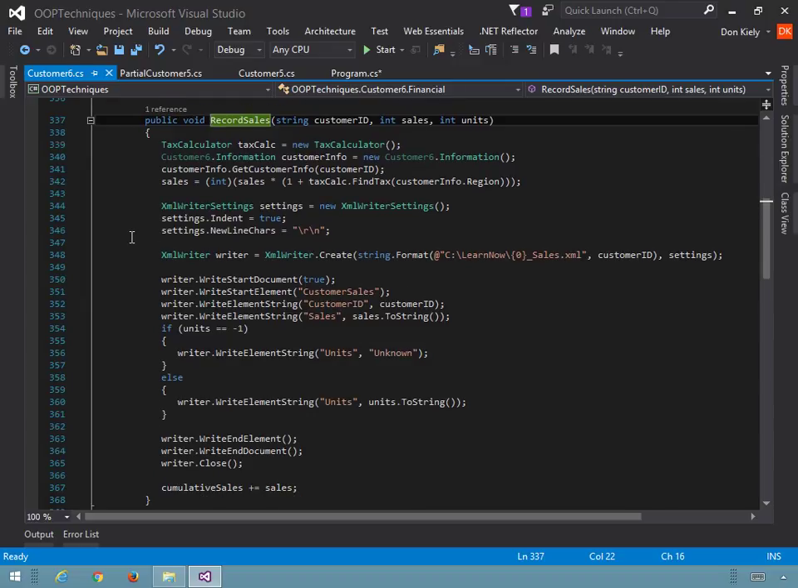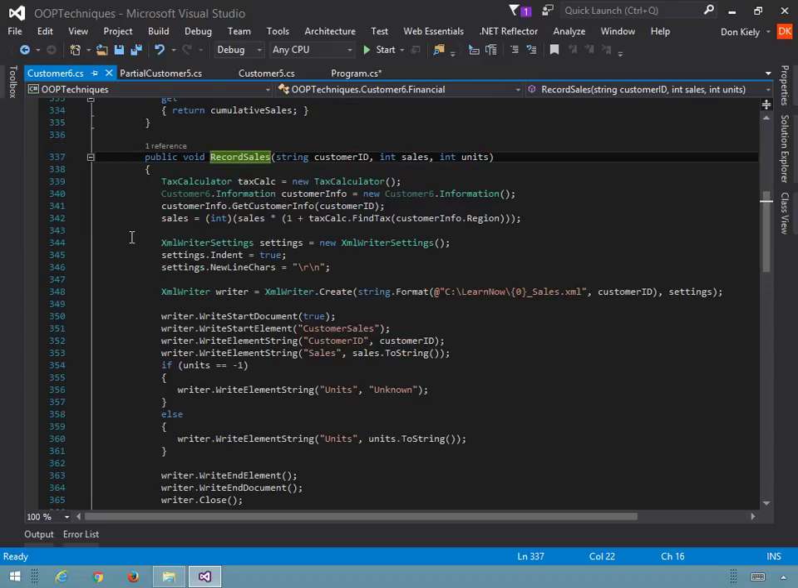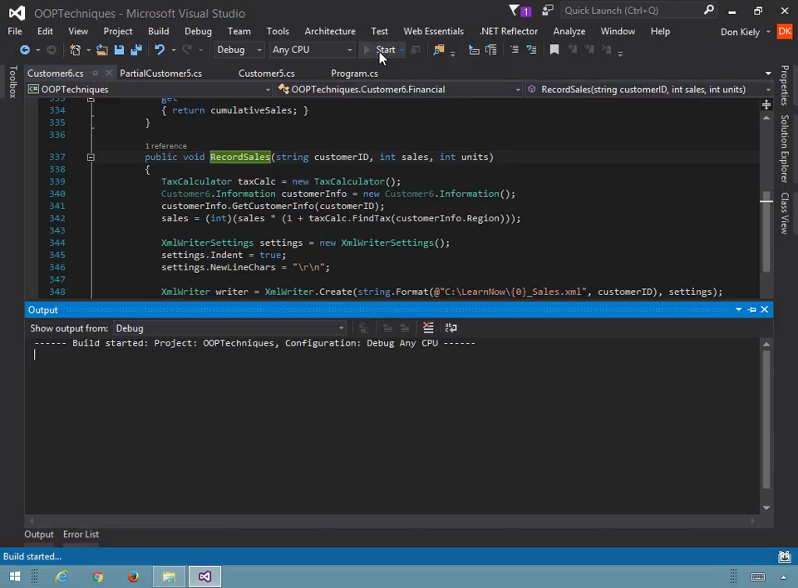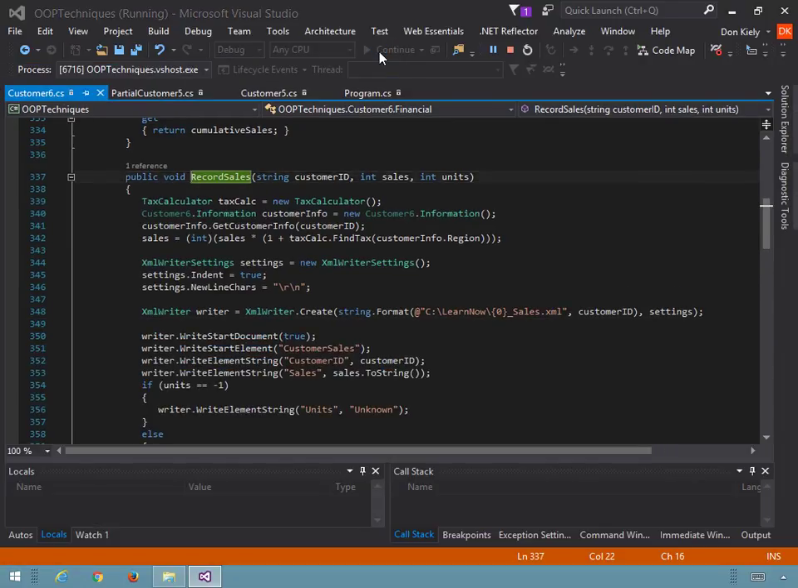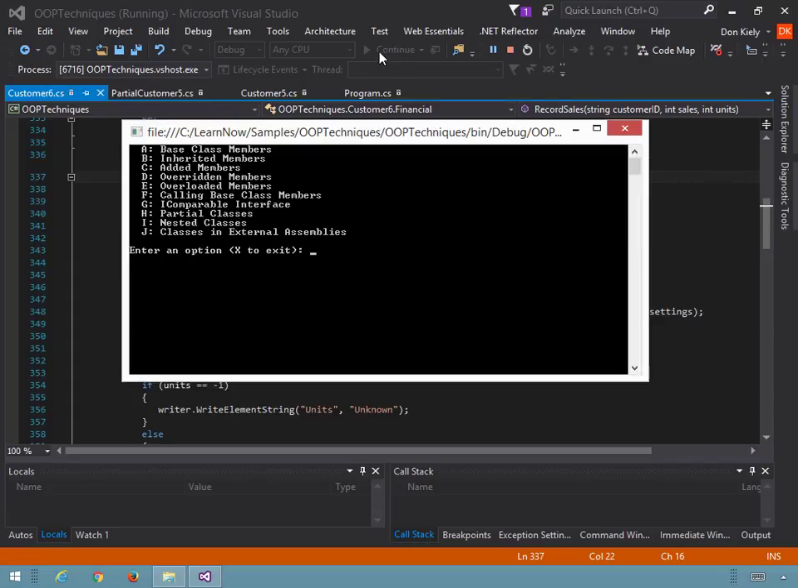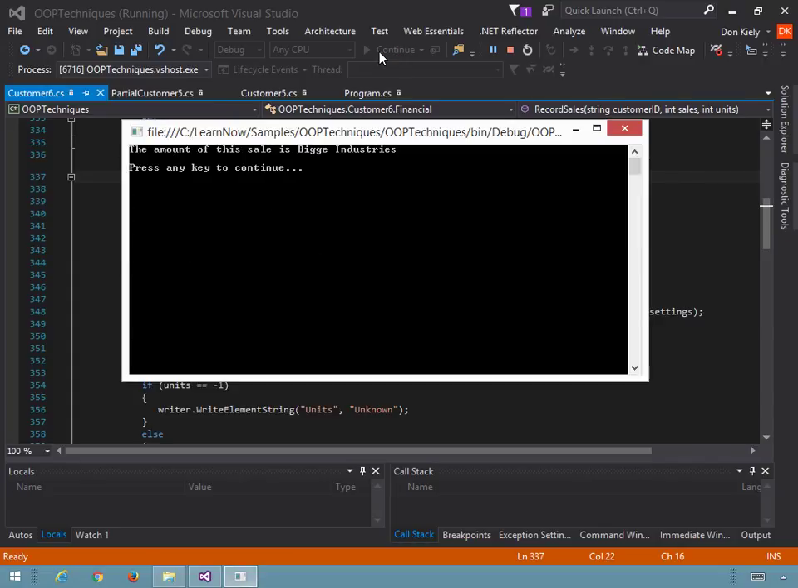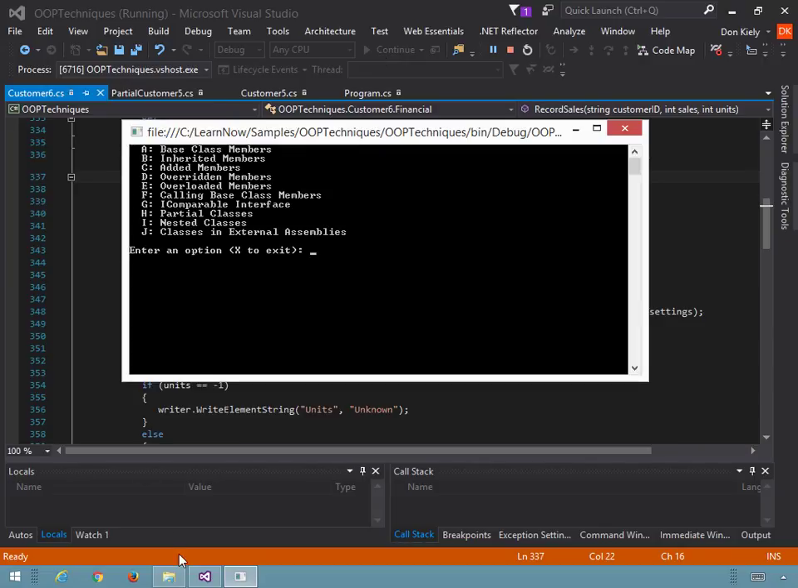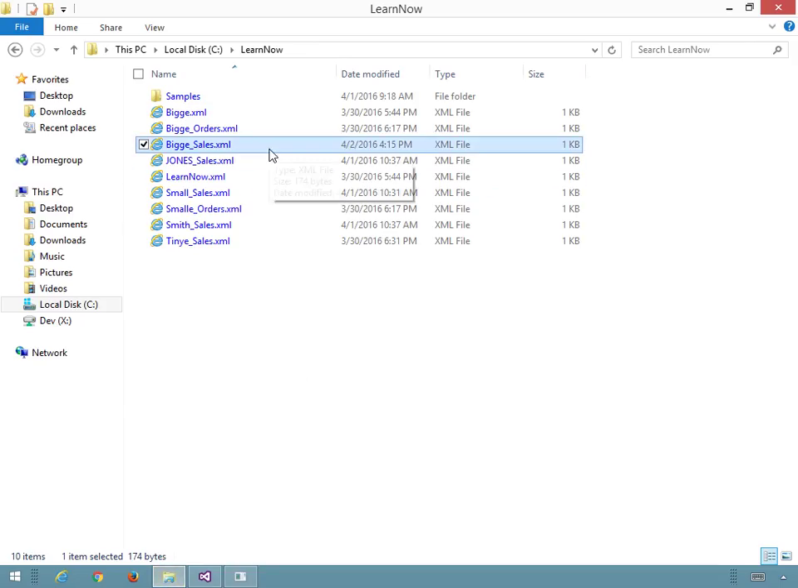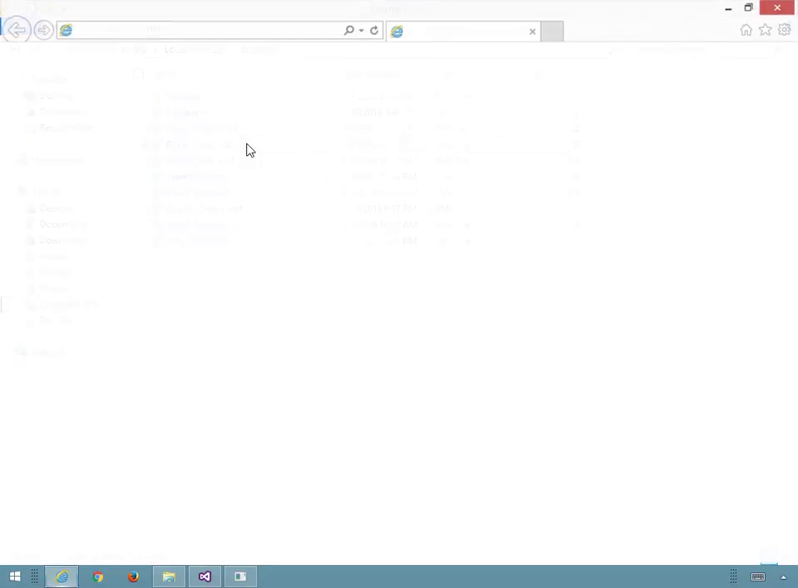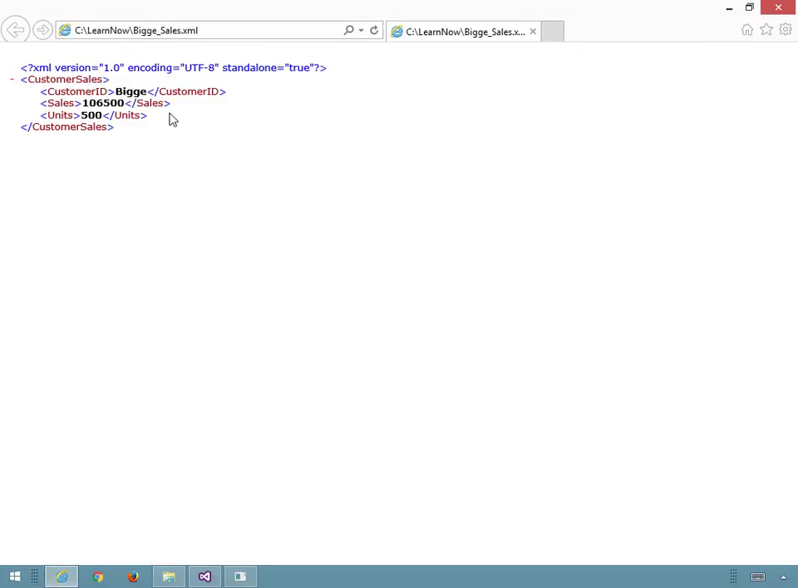Okay, and then the rest of record sales is pretty much the same. It's going to write that information out to a file named whatever the customer ID is, _sales. And this time, the sales amount that it's going to save is going to have the tax applied to it. Okay, I'll run the application. And I'll select I for nested classes. Okay. And then I can go over here once again to Biggie Sales. And this now has the tax applied to it.